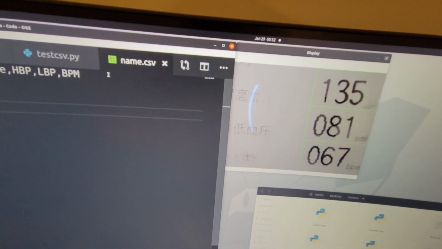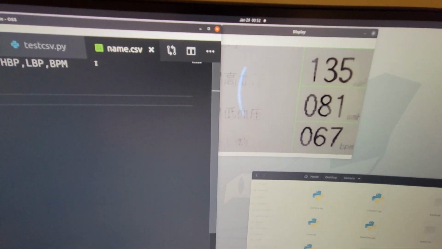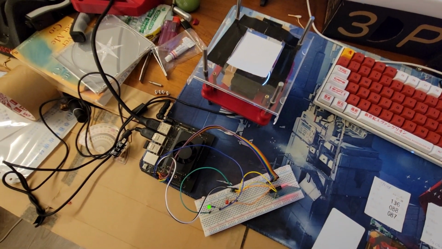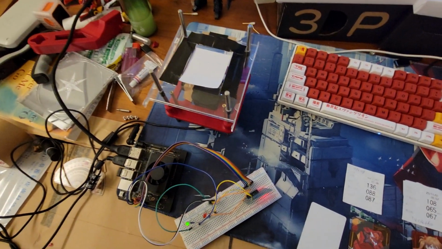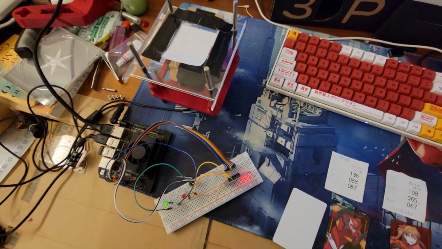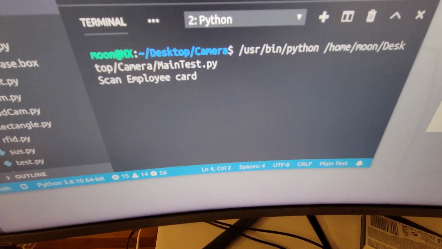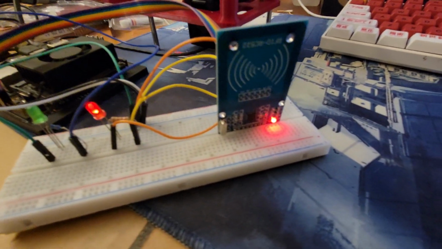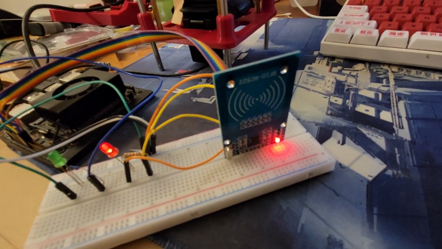So when the receipt is aligned, we need to press the Q button on our keyboard, which also can be implemented into the scanner in the final product. So when we press Q here, it's going to close that window and then ask us to scan the employee card. I'm going to be using this white one first. So this is the RFID, which scans the ID in this card.